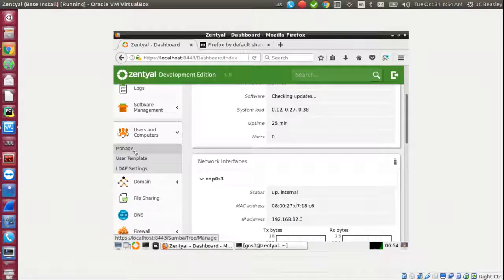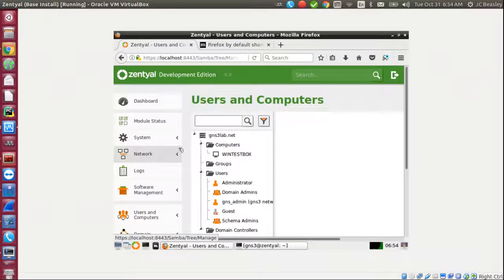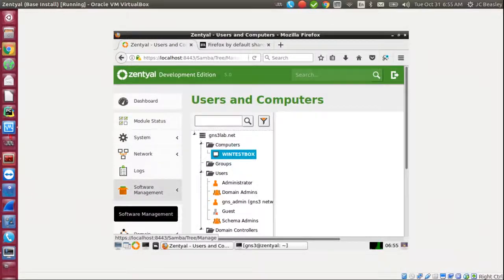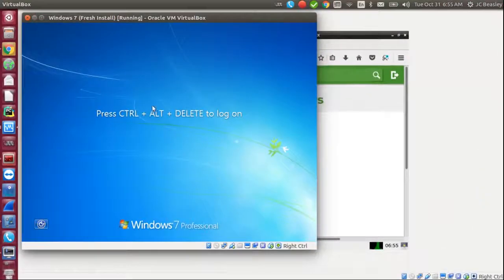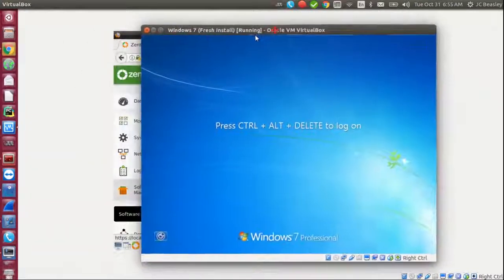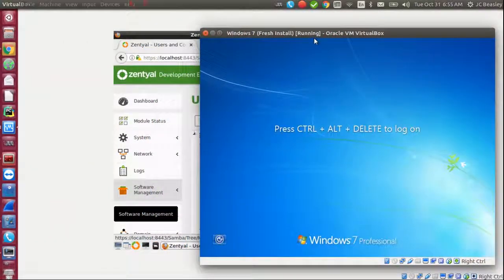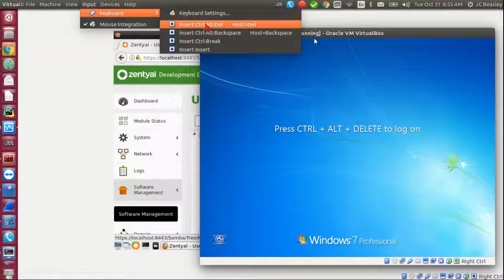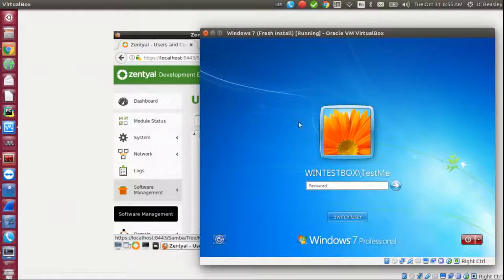Because this is some slick stuff here. Let's go to manage. We'll take a look, see what we have. Folks, there it is. There's our Win Test Box right there. Under GNS3 Lab, under the computers OU, we have a test box. So let's go ahead and let's log in. We'll verify. Okay, we'll do a Control-Alt-Delete. So right now let's switch user.